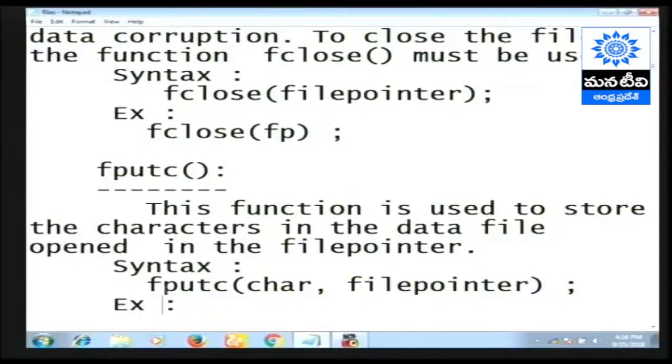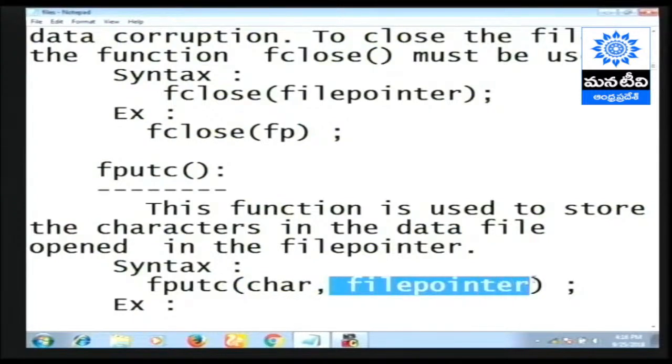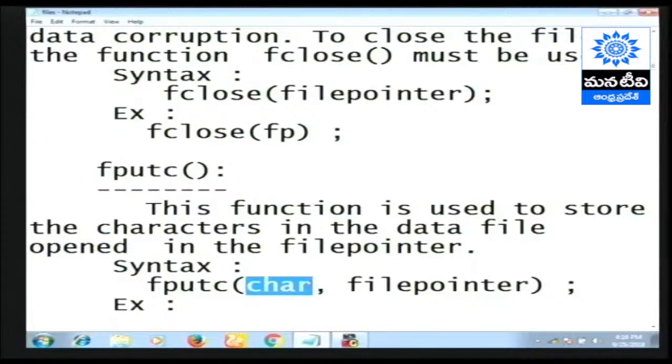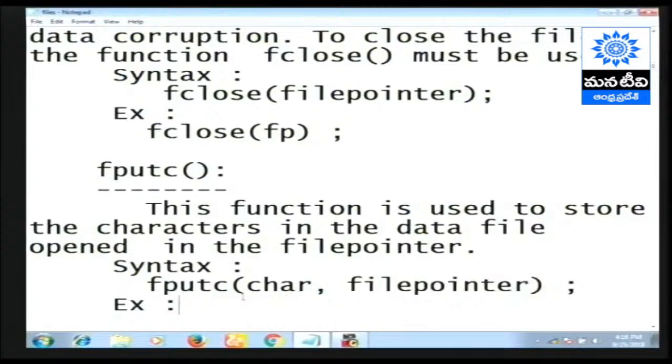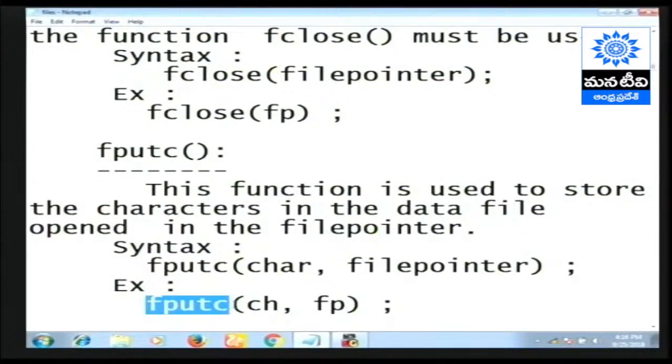See the syntax: fputc, file print characters, character variable comma file pointer. What does that mean? Whatever characters you enter in the C monitor, each character is sent to the file through the file pointer. The fputc function, file print characters, ch comma fp, file pointer. Whatever character is read, that character is sent to the file.